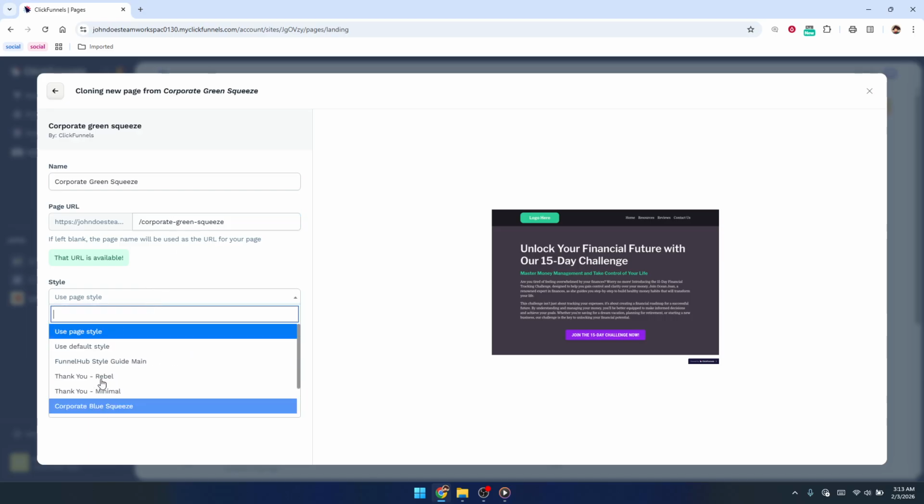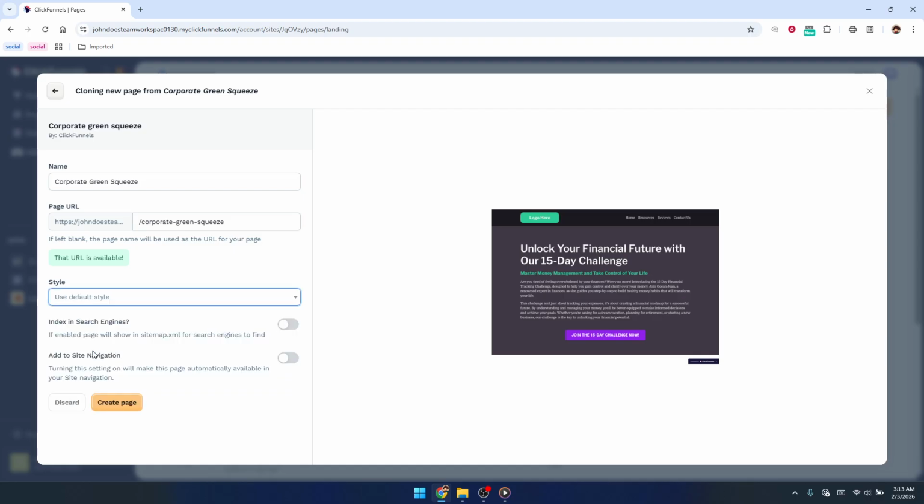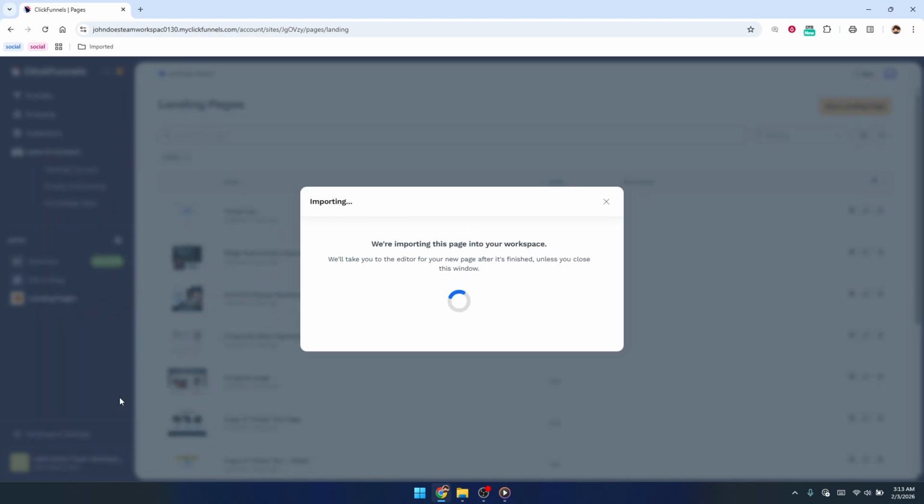You'll also see an area for SEO and sharing. This is where you set the page title and description that appear in search results and when your link is shared on social media. You can also decide whether you want search engines to index this page or keep it more hidden. Taking a moment to write a clear title and description can really help with discoverability later. Once you're happy with all these settings, click Create Page. Clickfunnels will generate your new page and open it in the editor. This is where you'll customize everything to fit your message and brand.